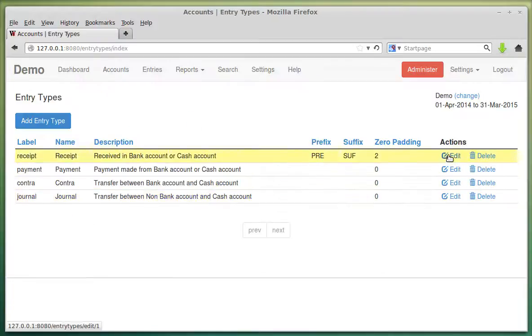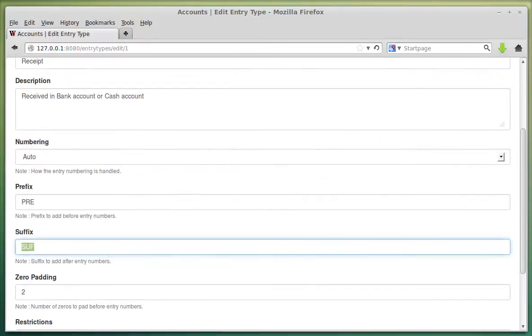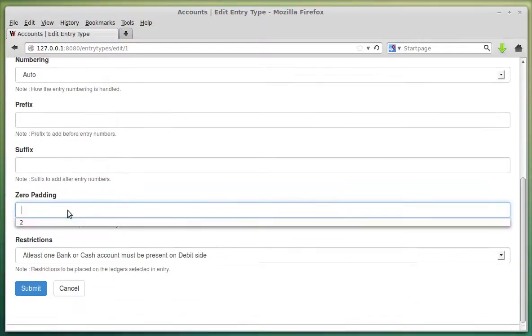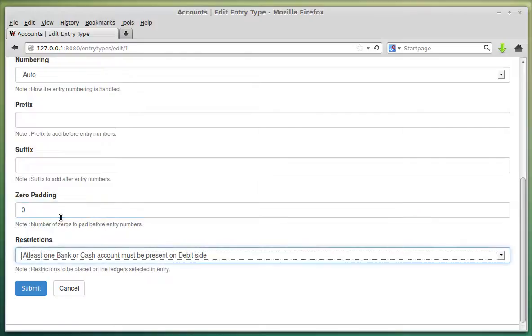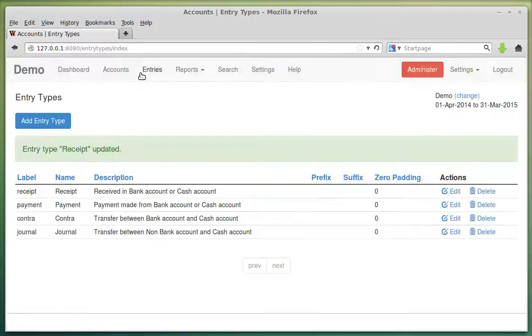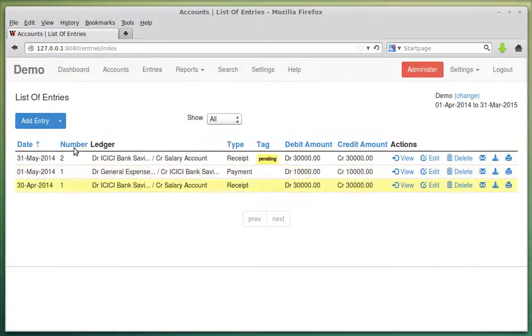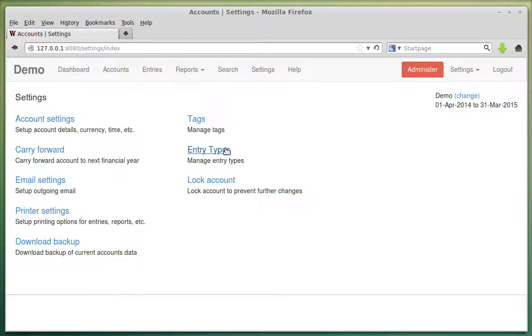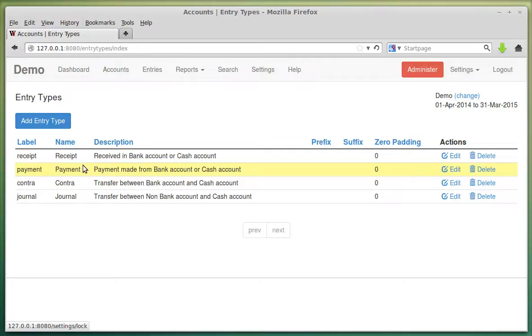Let's go back to the receipts and remove this prefix, remove the suffix and remove the zero padding. I'll keep it as 0 and submit it. Let's go back to the entries. I can see that the prefix and suffix have gone. Now let's go back to the entry types and click on edit.